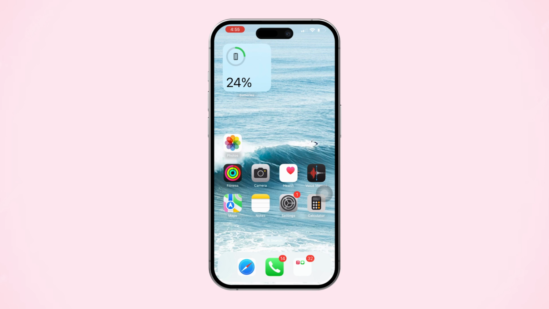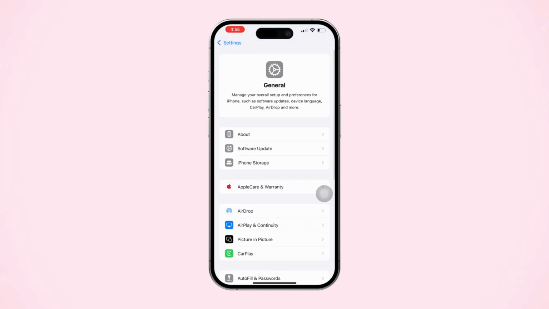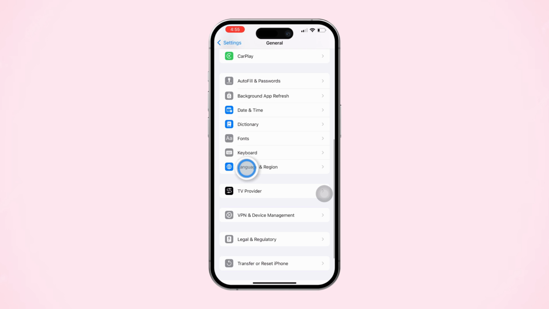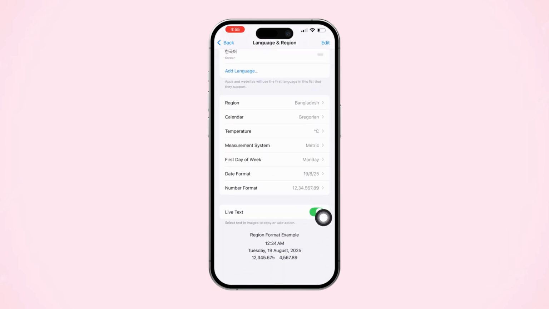Before you do anything, enable Live Text if not already enabled. Open Settings on your iPhone. Tap General. Scroll down. Tap Language and Region. Enable Live Text from here.